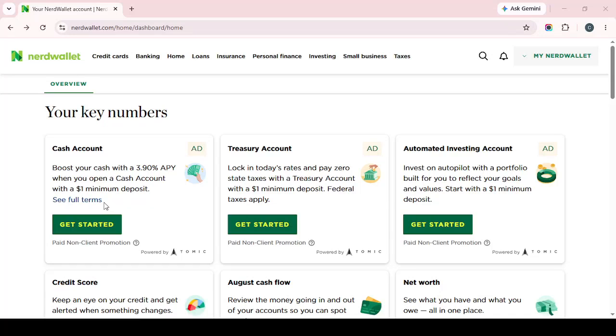In today's video, I'm going to teach you how to compare credit cards on NerdWallet using Google Chrome. To get started, open Google Chrome on your computer and go to nerdwallet.com/creditcards. Once the page loads, you'll be on a section designed to help you explore different credit card options in one place. This is useful if you're trying to narrow down choices and want a clearer view of what different cards offer before making any decisions.